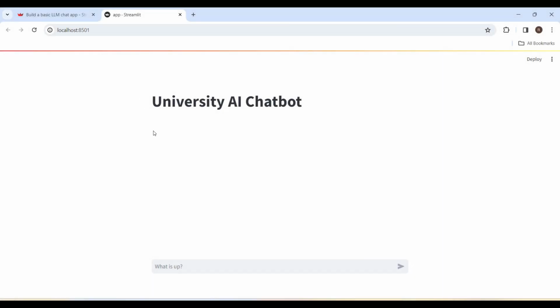So here is what the final chatbot looks like: the University AI chatbot. It is going to give us information about the university, like the courses offered by the university and any infrastructure-related information, and all that information will be provided by this AI chatbot. Let's do some chatting with this chatbot. I'm typing the message hi here. Hi there, how can I help?